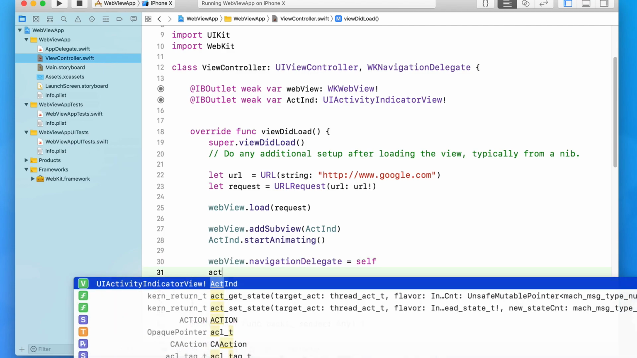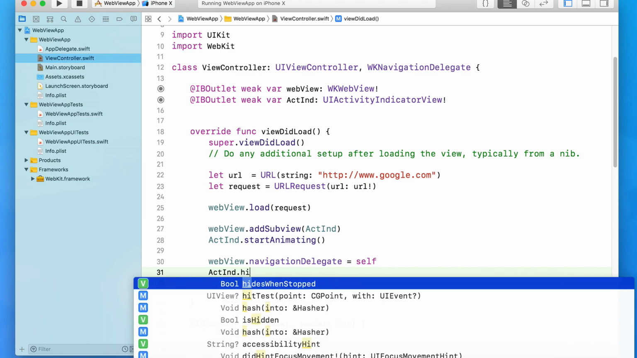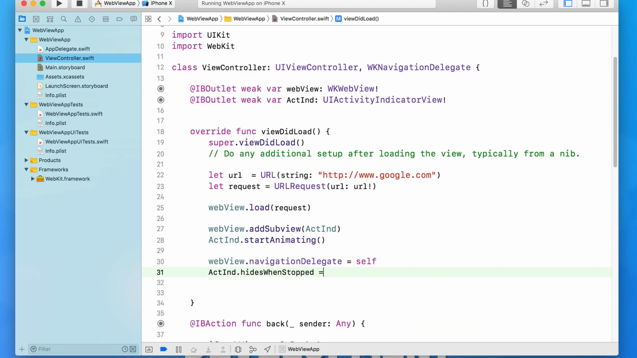And of course, we're gonna get our activity indicator to then do dot hides when stopped to equal true. So this simply means that when the animation or the loading has stopped on the screen, to then hide the activity indicator so your user can't see it. So those four functions there get triggered as soon as the view loads up.